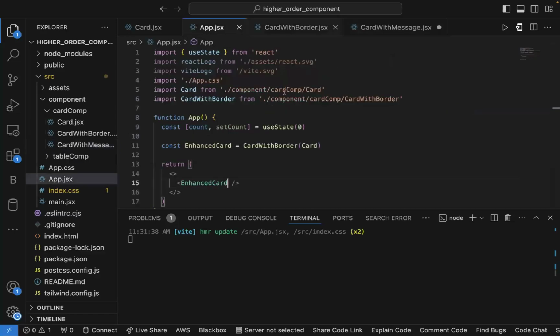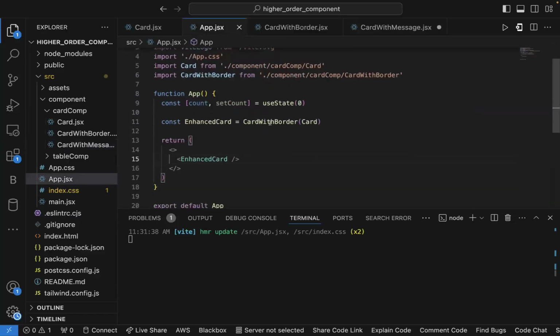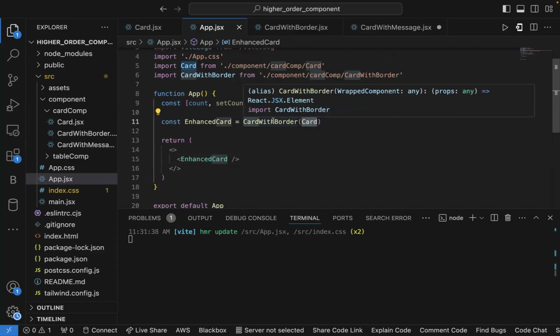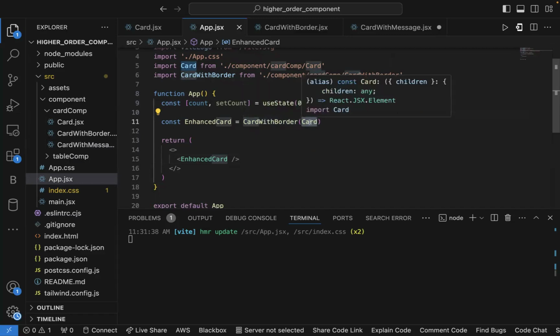Okay, let's go to our app.js. So you see now this card with border, this is what we call the wrapped component. This card is the wrapped component because it is this card that we are wrapping with the card with border. Do you understand?